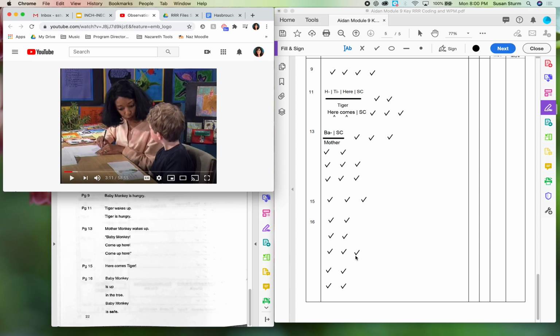And page 16 is a great example. This text says, baby monkey is up in the tree. Baby monkey is safe. I just want to stop for a second and talk about his fluent reading here. When he reads page 13, he reads, "Baby, mother monkey wakes up." And then he says, "Baby monkey, come up here, come up here."